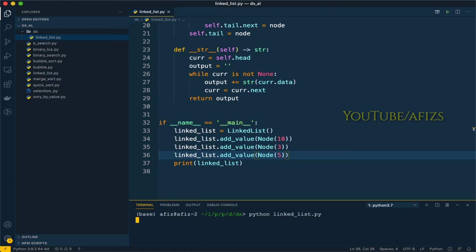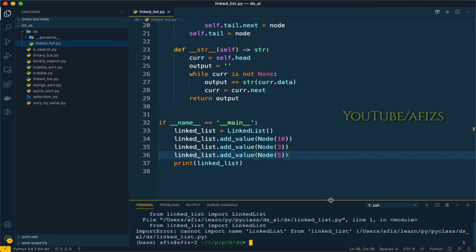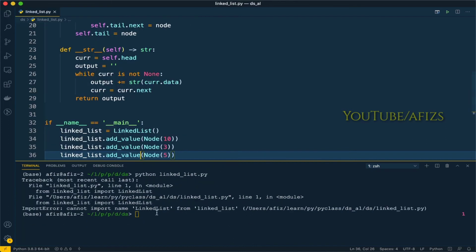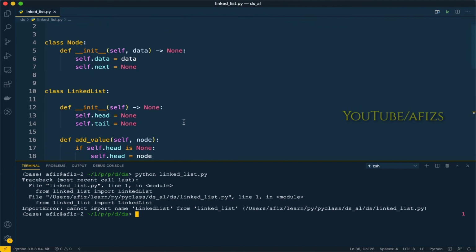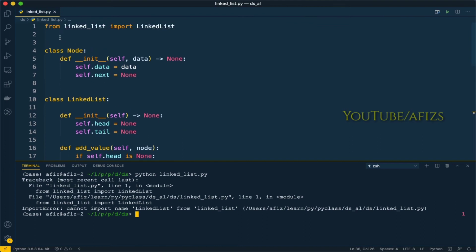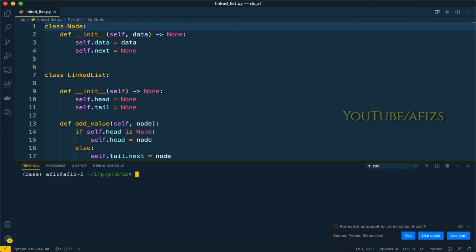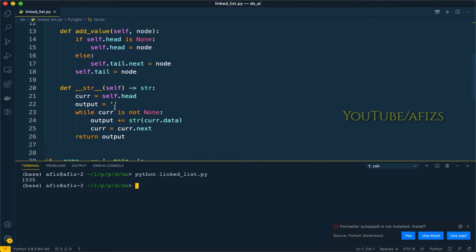Python linked list. So we got some error over here. So what is this error? In file line number 1, linked list, import linked list. Sorry, I don't know where I got this one from. Let's run this now. See, we got it right.